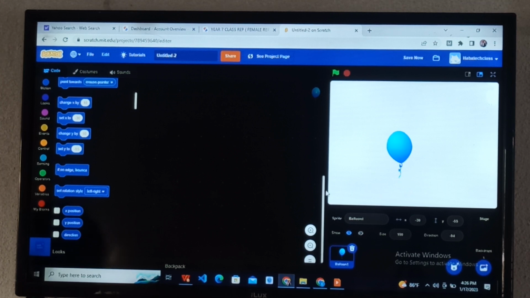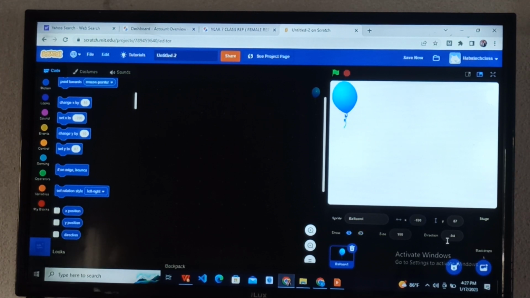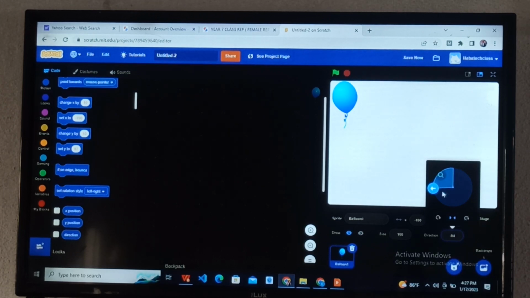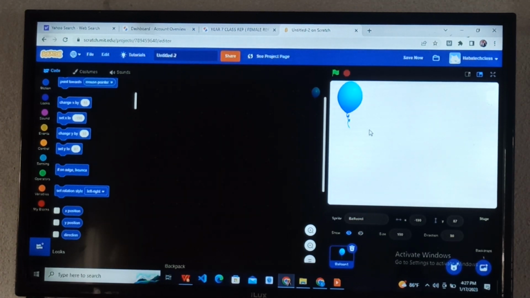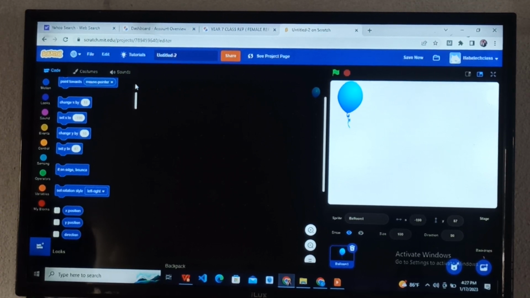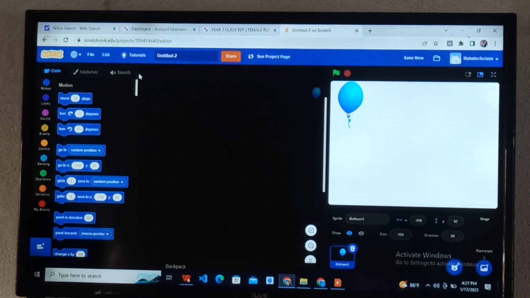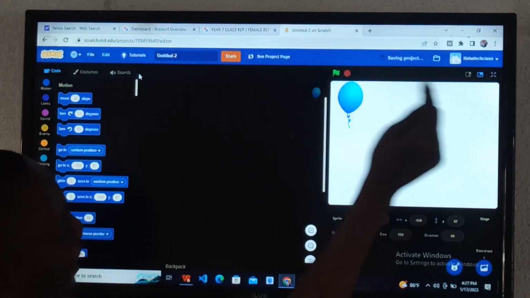Okay, watch. If I take this balloon to be here, let me put the direction to 90 so that it will be straight, right? Now, what we are supposed to do, remember, if I want this balloon to come to this place, what should I do? Think. If I want it to go from here to here instantly, what do I do?